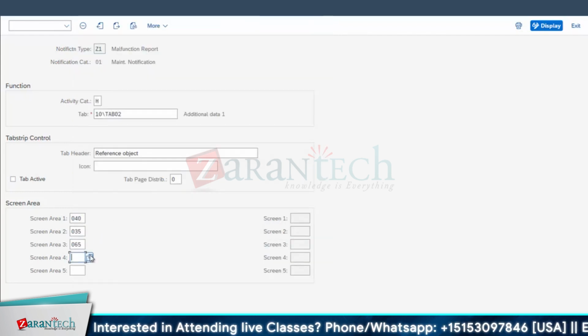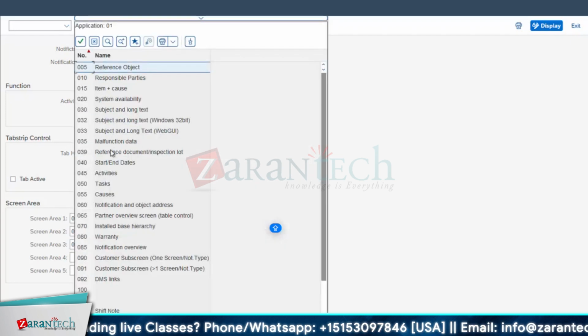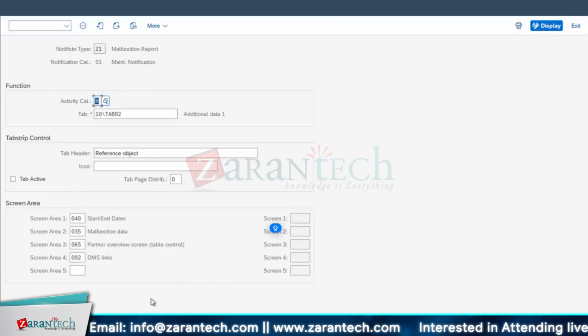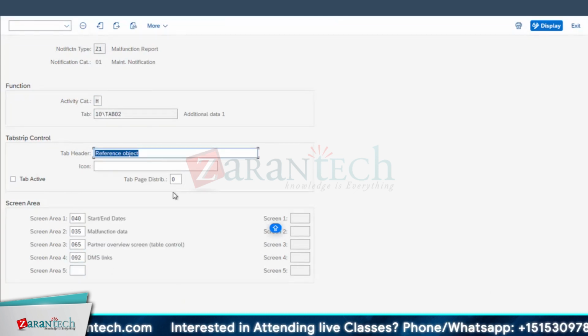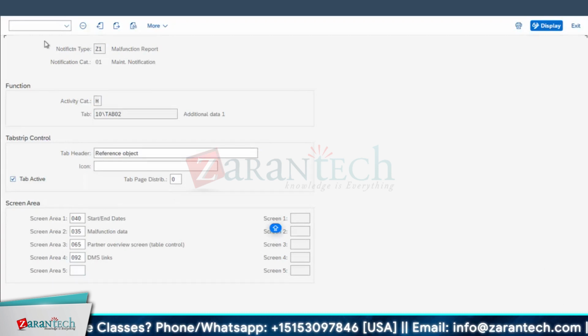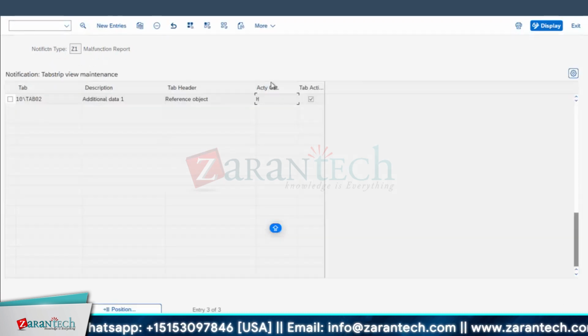Again, at this level you may want to add a document, so I'm adding the DMS document links. Like that, we can add still more. I'll keep one empty. I have to activate the tab, which is a must. So I'm activating the tab. Come back here, and we can see whether it got activated or not.